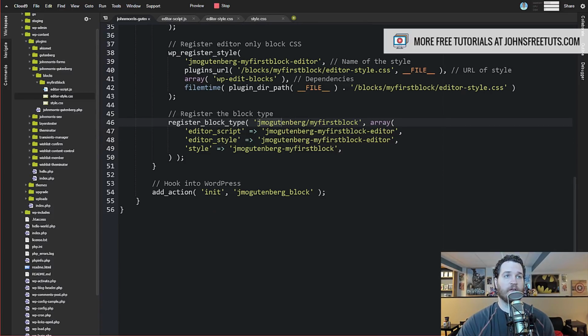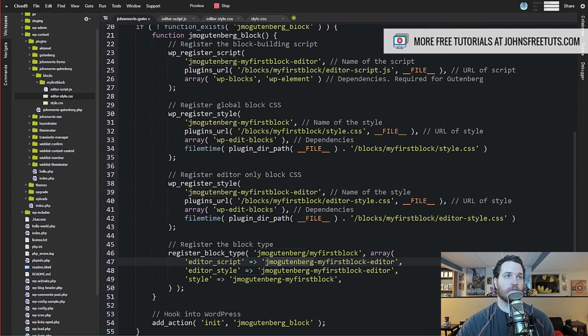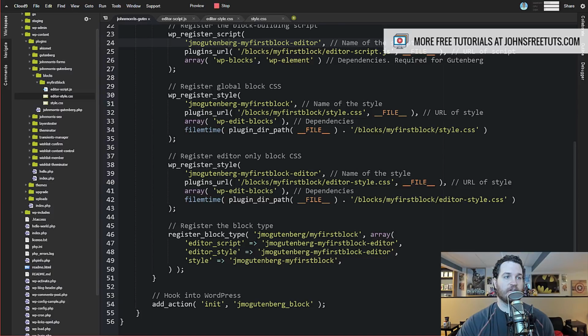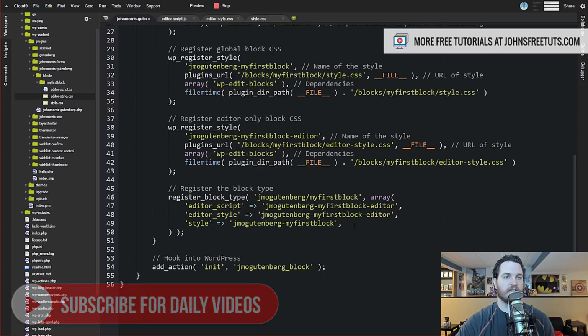So again, the name of the block, a unique name, and then we have an array here, and what we're essentially telling it is, hey, this is the editor script. This is the one that we just registered. It's the name of that script. So when we set this name up here, that's what we pass in here. This is the editor style, and then this is the global style essentially. All those JavaScript and CSS files we just registered, we're now just telling it, here's where to get all of this stuff. Okay, so that's what all of this is.